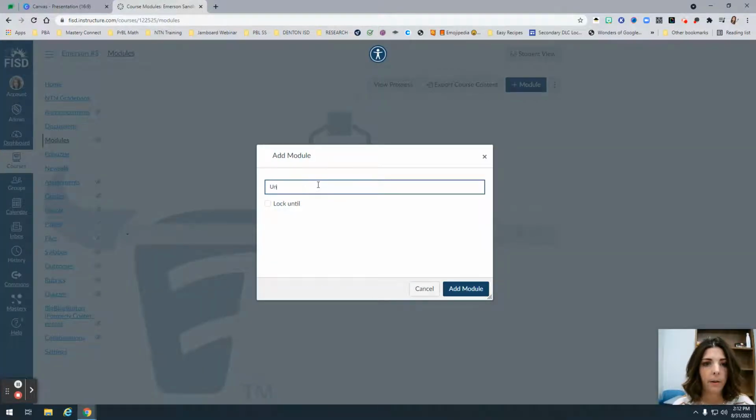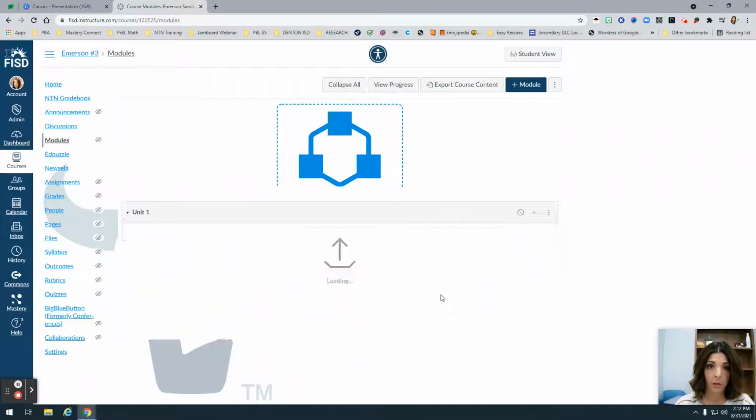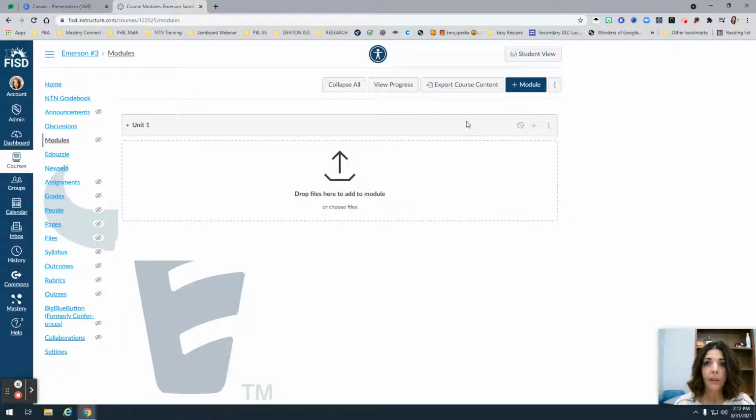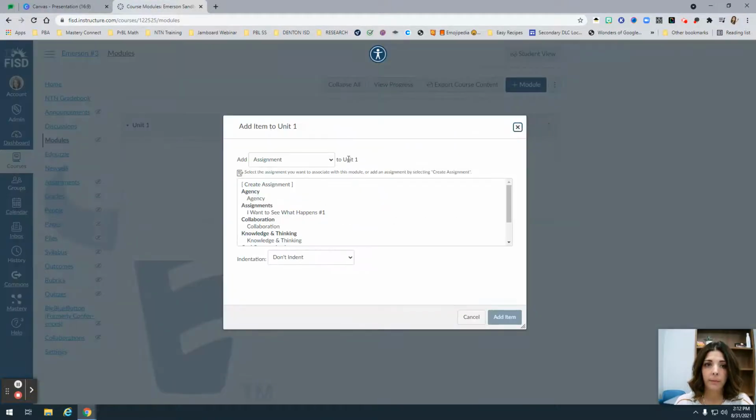I'm going to call this Unit 1. You can call it anything you want. I'm just calling it Unit 1. The module is not published until you click the publish button. So it's still invisible to students because you haven't published it. To add things to the module, you'll click the plus button.